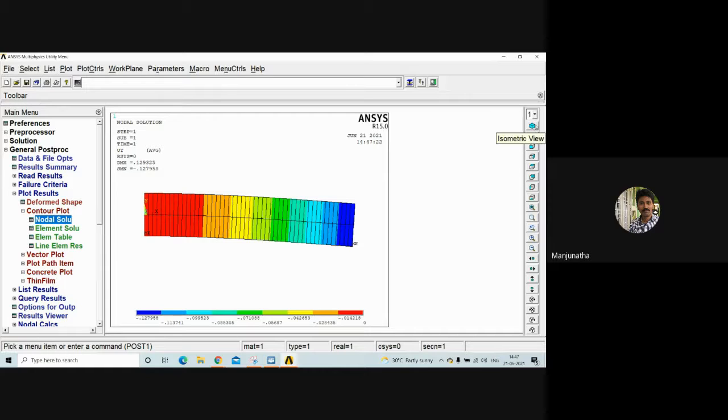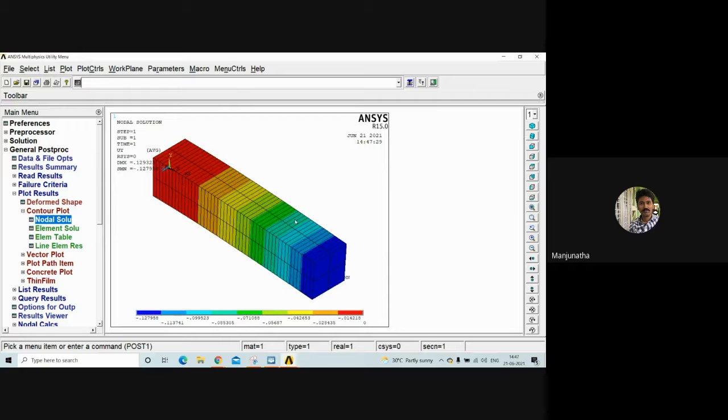When I just click on isometric view or oblique view, this is how it looks like when we view it from this side. This is how the beam actually appears.